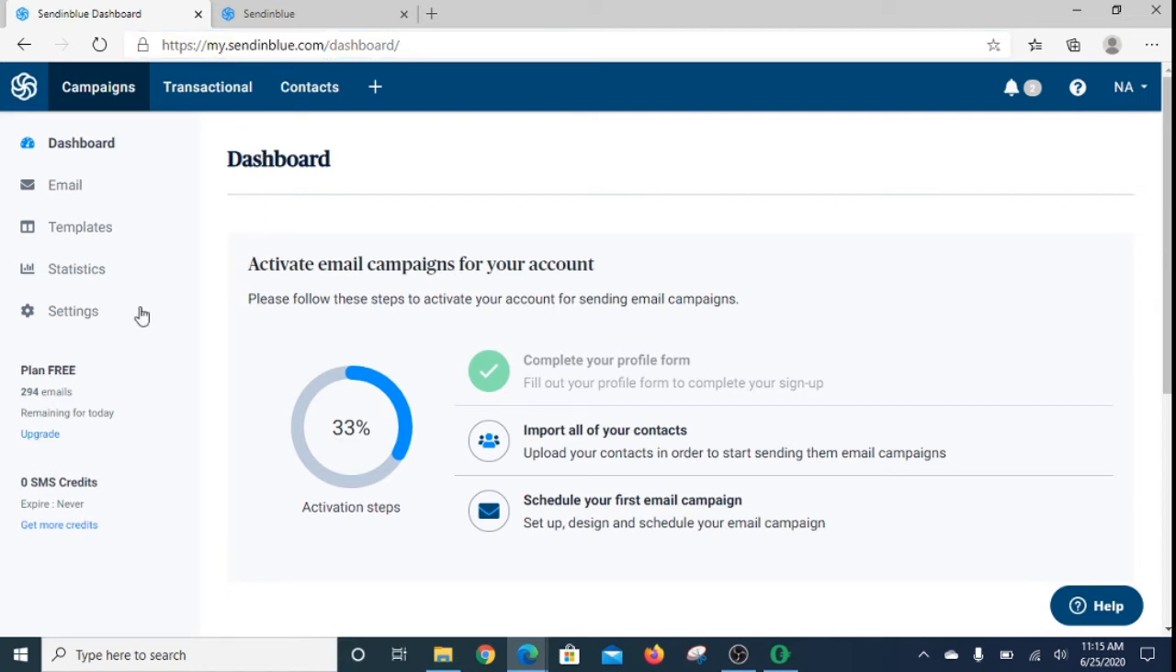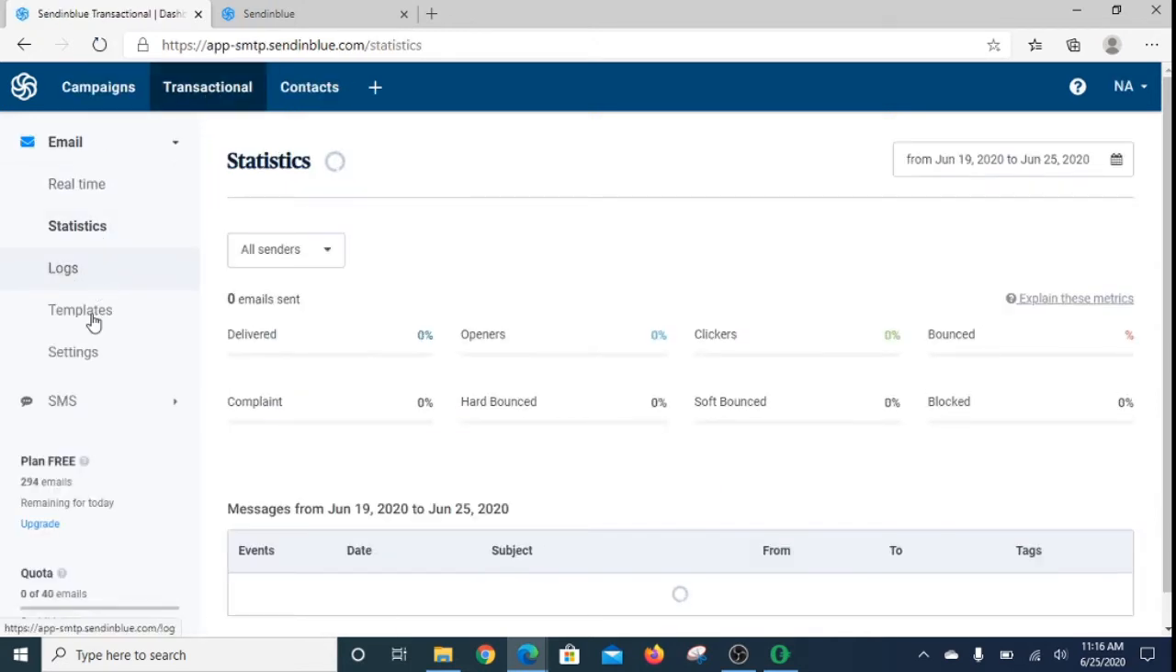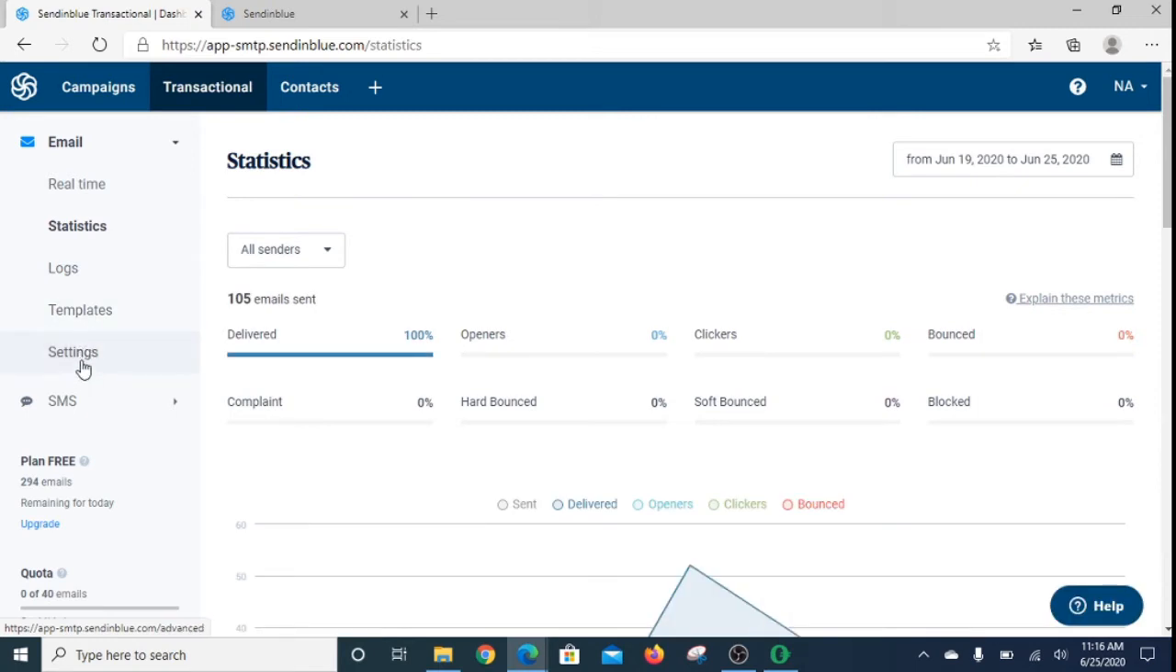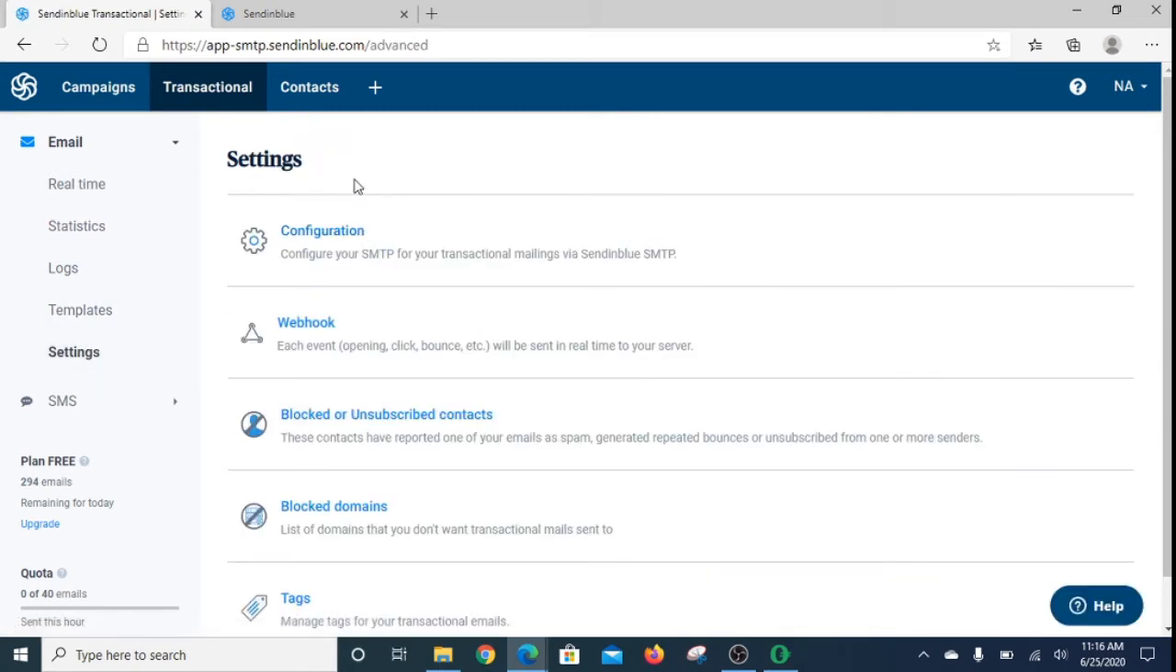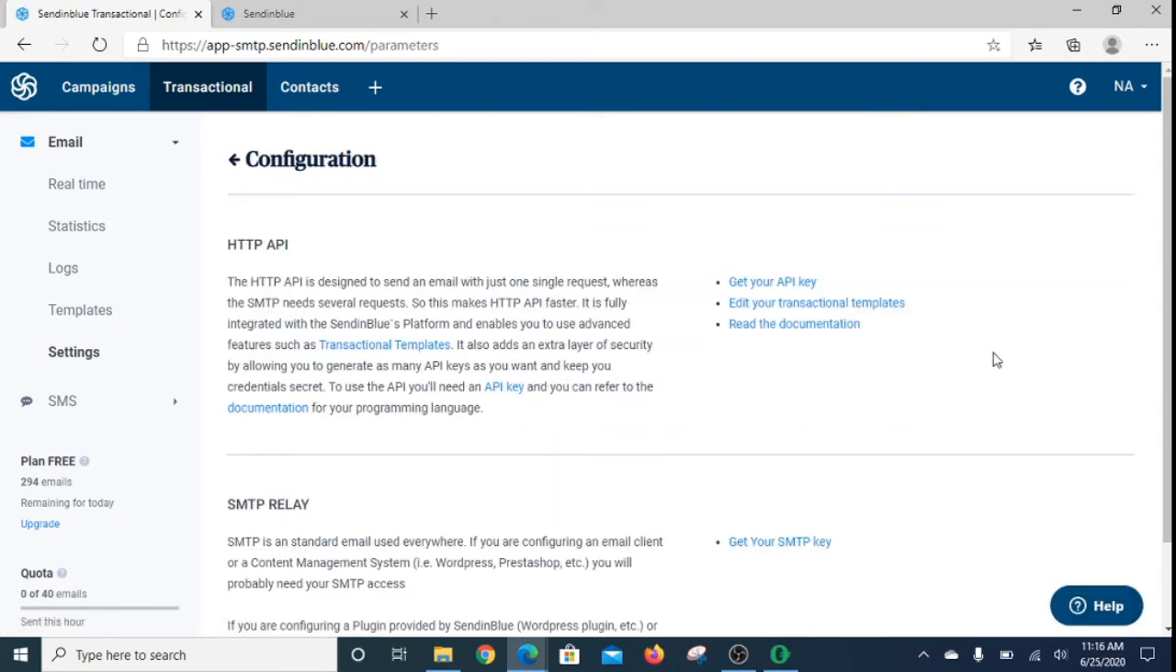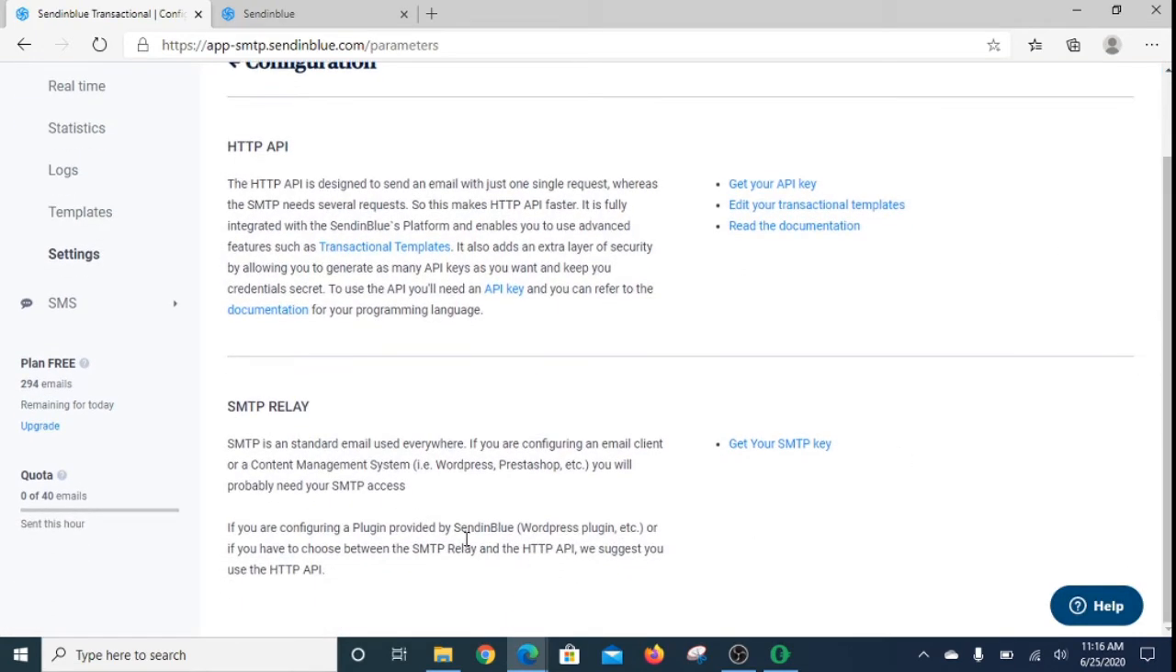Once you finish the sign up, you will be taken to their dashboard. Once the dashboard has been set up, you go to what is called transactional emails, and then go to settings. Once you go to settings, you will see the various options for configuration. You go into configuration and you see the option that says SMTP relay. When you click on SMTP relay, you also see an option that says get your SMTP key.